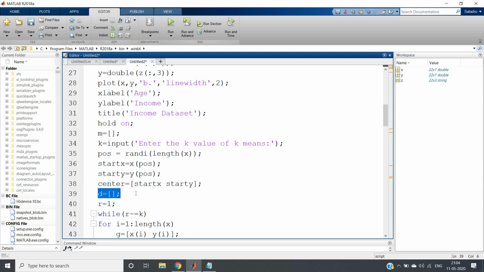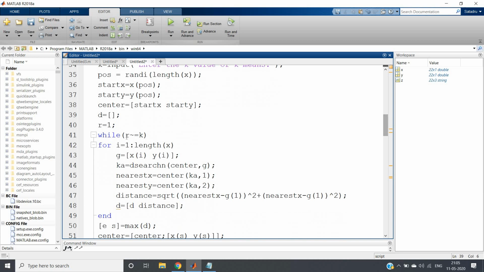Then d equal to an empty matrix, again we are defining, later we will use this, r equal to 1. So why have we chosen r equal to 1? Because we need k clusters, so we will be using this particular condition, while r not equal to k, and this r is basically the number of rows of this center matrix. So as soon as we get k centers, that is, the number of rows of the center matrix will be equal to k, so we will break out of the while loop.